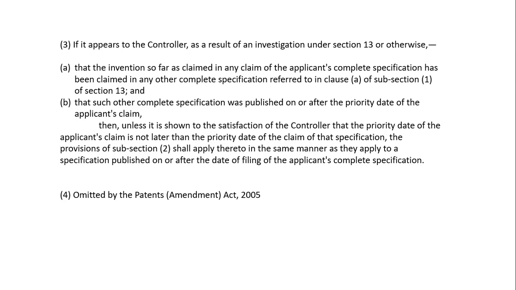Then unless it is shown to the satisfaction of the controller that the priority date of the applicant's claim is not later than the priority date of the claim of that specification, the provisions of subsection 2 shall apply thereto in the same manner as they apply to a specification published on or after the date of the application of the applicant's complete specification.